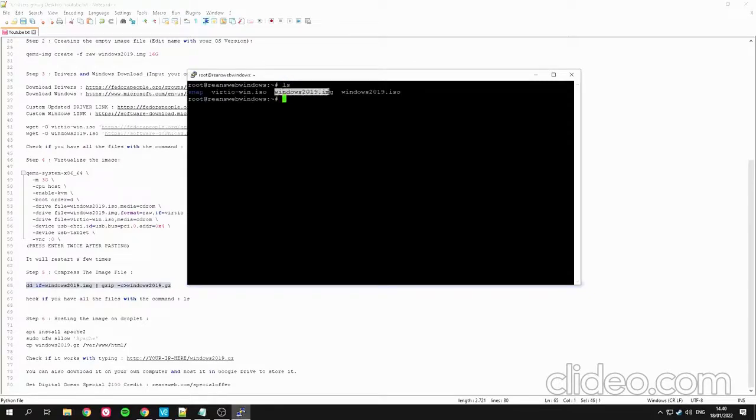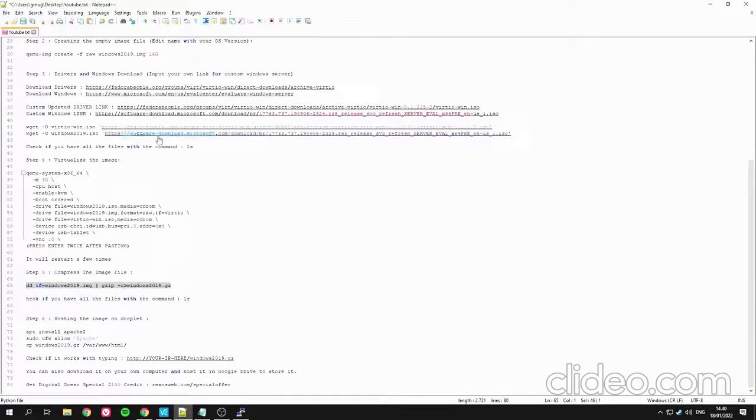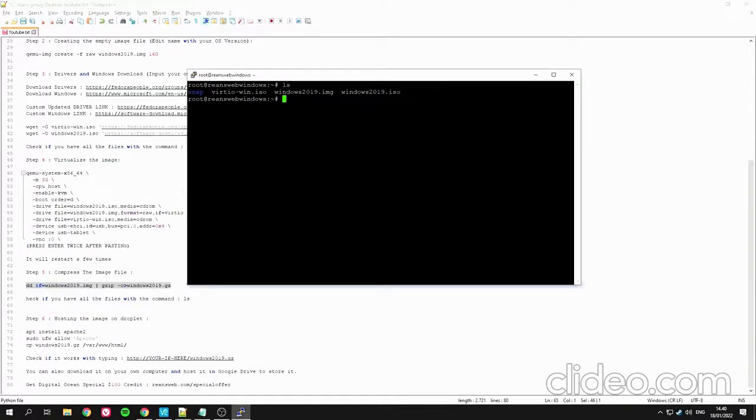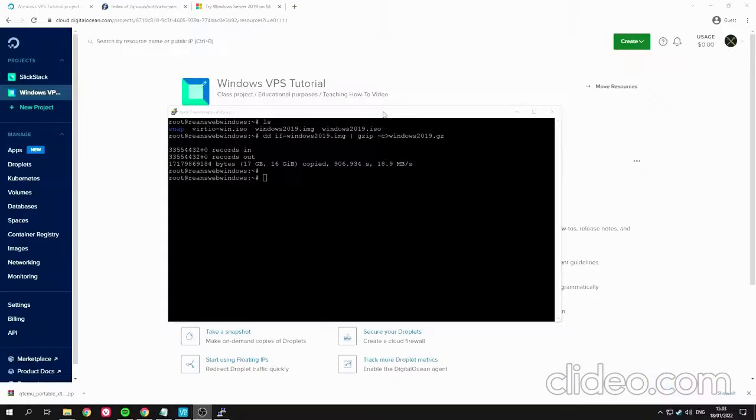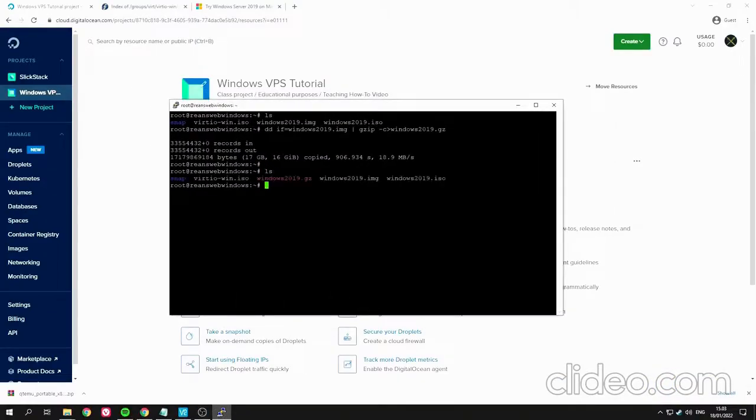Okay, so as you can see, we have 3 files. Now all we need to do is compress the image file. Now this will take a lot of time, about 20 minutes to compress. Once it's done, you will see that we now have a file called windows2019.gz.